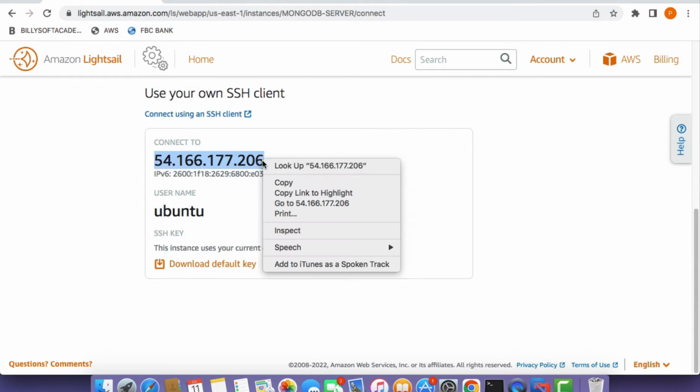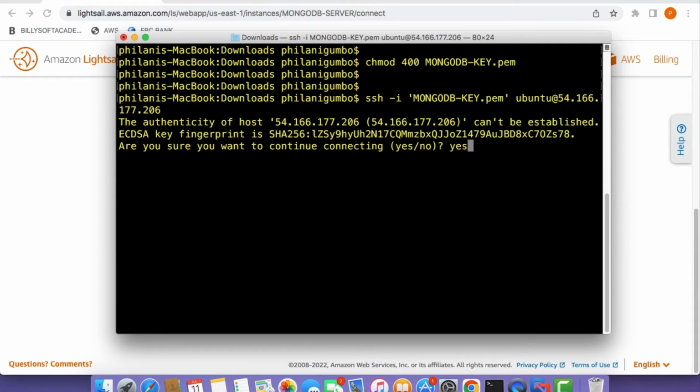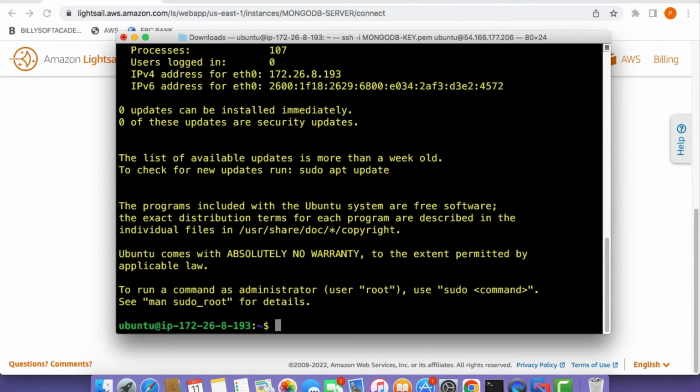You need to type in the file name for the key pair file, and then you say ubuntu at the IP address of the instance. Type in yes and then press enter. So we've connected to the instance now.